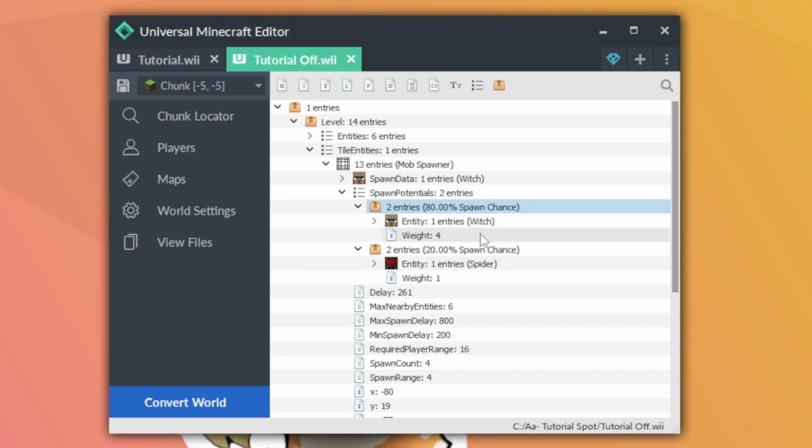To make this a little bit simpler, you can just use values of 100, so I could put in here 80, and I could put into this one 20. Obviously, 80 plus 20 is 100, and that means that this is 80% and this is 20%. And I can add as many of these different spawn potentials as I want.